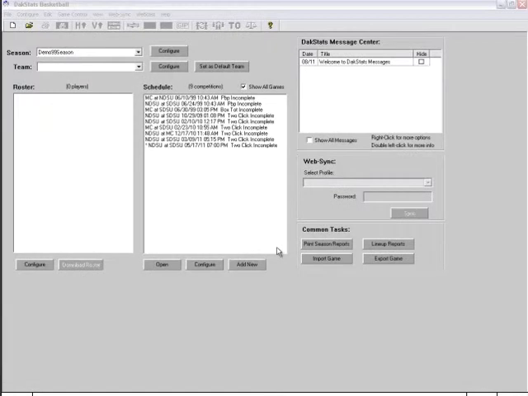The next step to set up the Dakstats Basketball program is to configure the teams. In order to create games later in setup, both home and guest teams must be configured. When adding a new team, users are required to enter the team location, nickname, print name, and abbreviation for teams to be displayed correctly. All other information is optional.